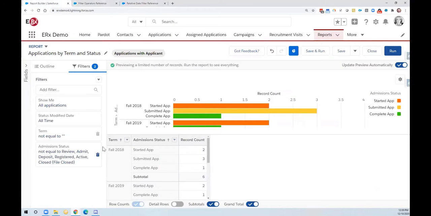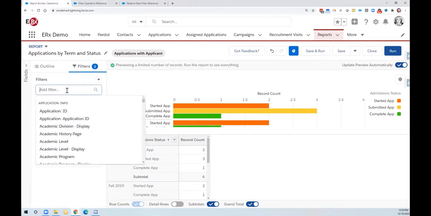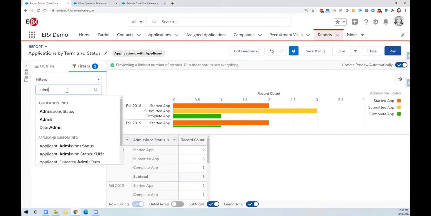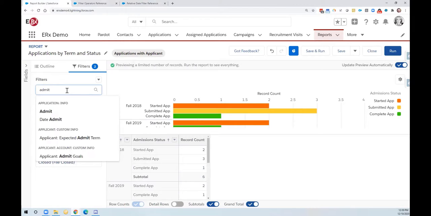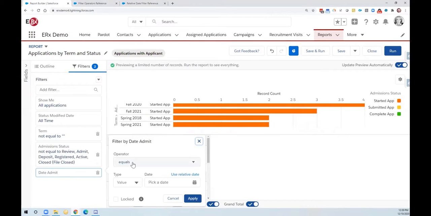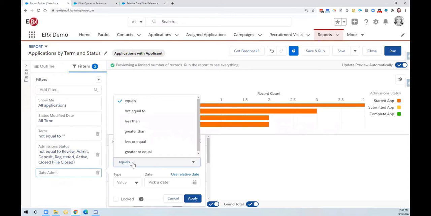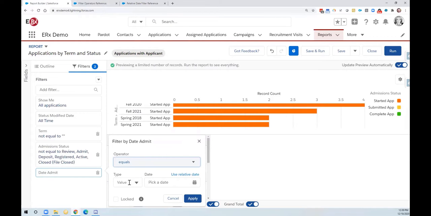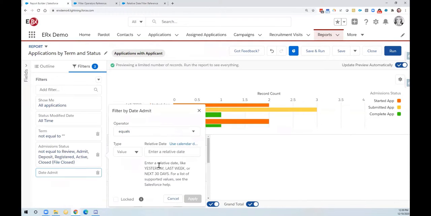So just as an example, if I wanted to add a filter here of, let's say, admit date or date admit, what you'll notice here is that I have the operator of equals. I could say greater than or less than. But what if I picked equals here, I can pick a date specifically, or it gives me an option to use what's called a relative date. And this is the list that we just referred to.